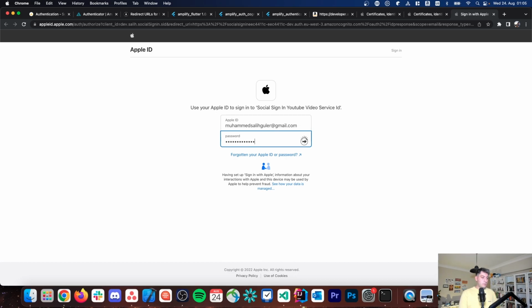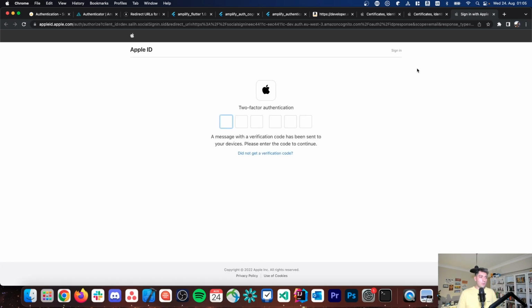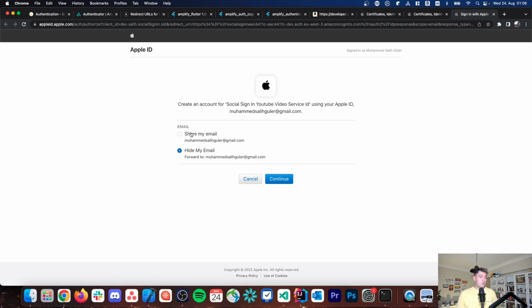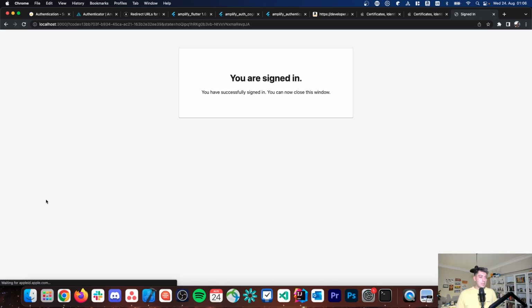Let's do log in with this. It will say, okay, we have the two-factor authentication. Let's allow it. You can trust this. And you can either share your email or not. I will share it because this is my application.